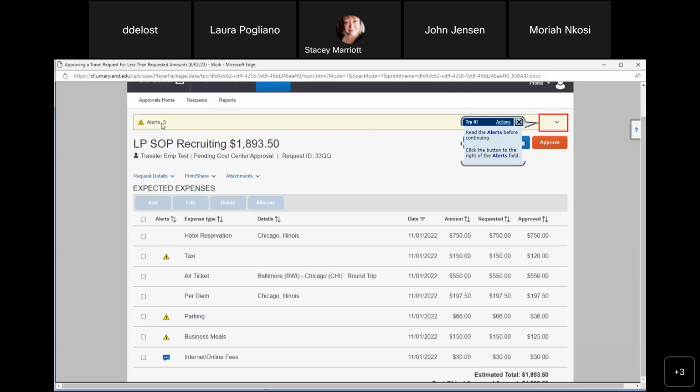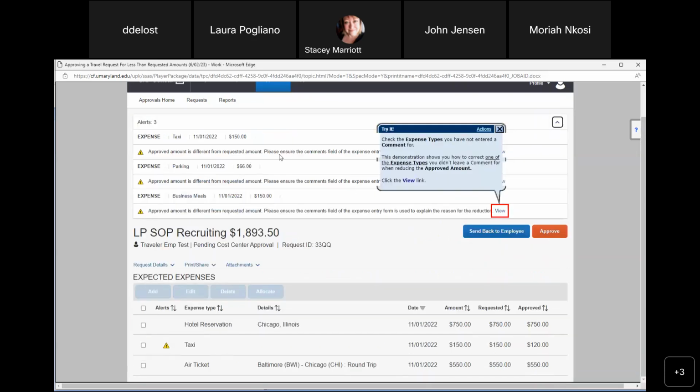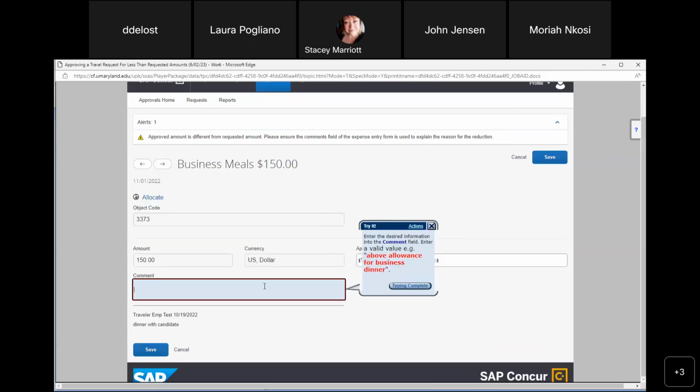And now I have some alerts, right? I didn't have any alerts when I started. So I'm going to pop open this section. And here's what it said. You changed an amount. Please make sure that you entered a comment. Okay. So just as an example, I'm going to look at the business meal where I didn't leave a comment, and I can get back to the business meal through this view link. So I'll click view, and I'm back in here, and now I'm going to tell the traveler what's wrong with his request. Above allowance for business dinner.